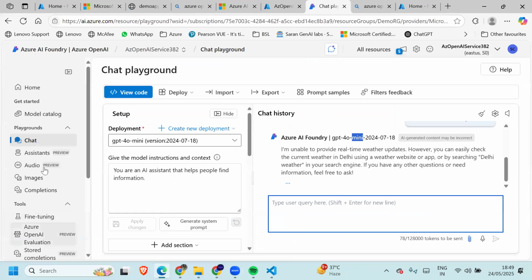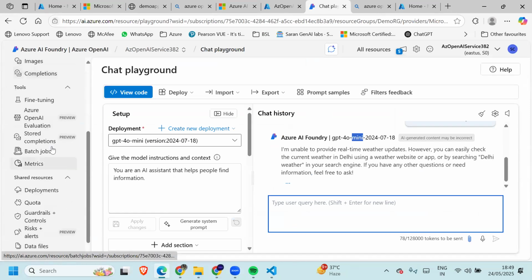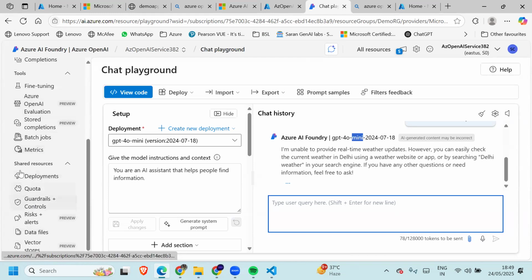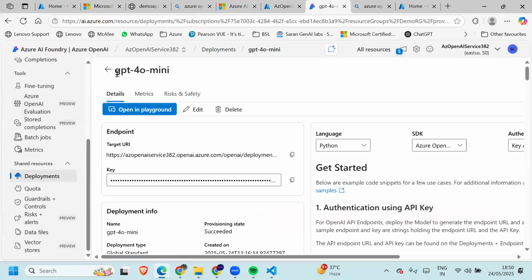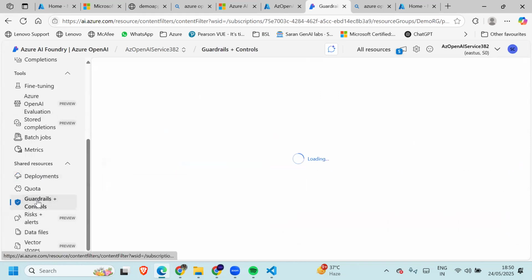Other than that, this is the way. You have assistants, audio, images, completions. We don't use all these things. But you can also see the cost and the deployments. Whatever model you deploy, you will be able to see here in the deployment section. Right now there is just one model. If you deploy a couple of models, it will show you all the models. These are the guardrails.